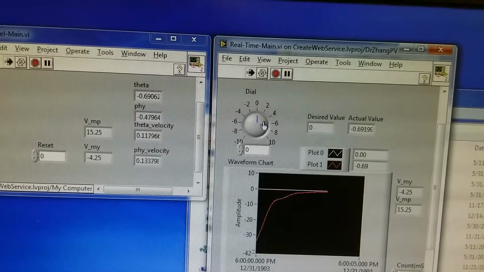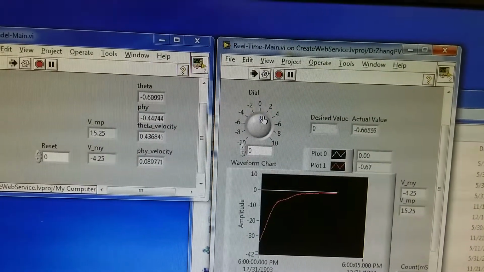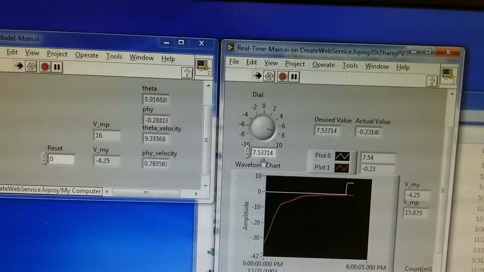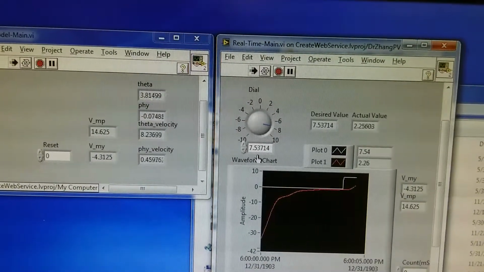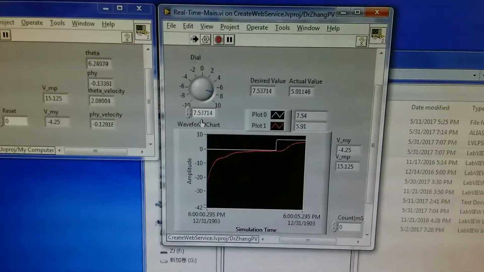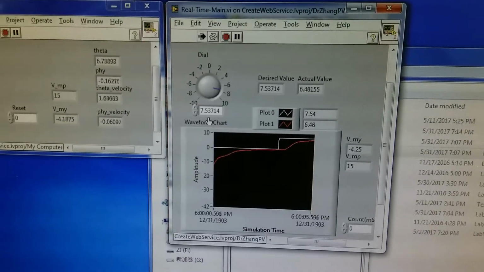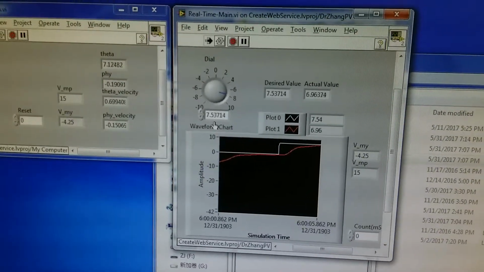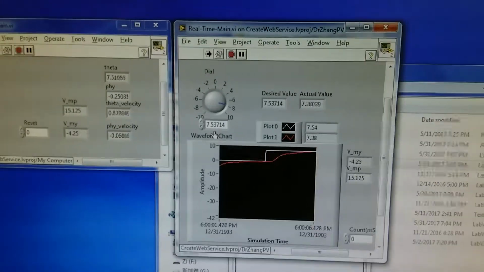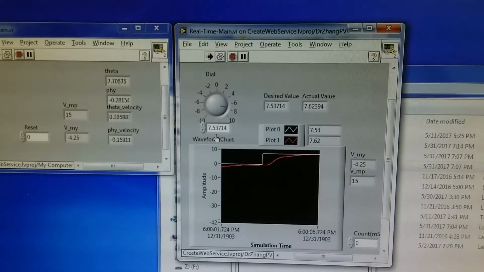We can use this dial to change the desired angle. For example, we change to 7.53714. And we can see the desired angle on the plotter was changed to the new value immediately. But the actual theta value will approach the desired angle.